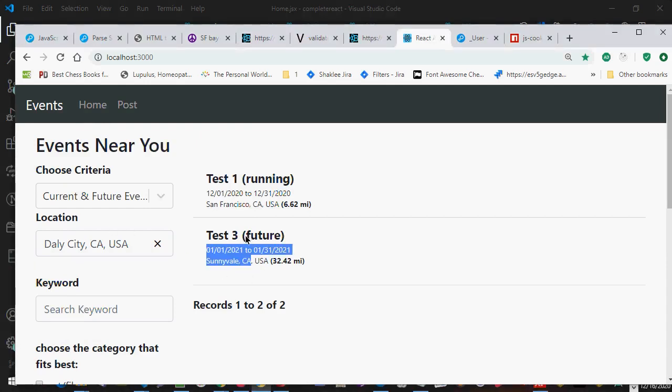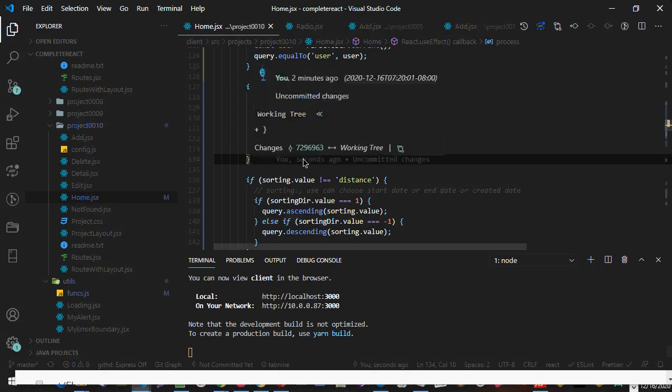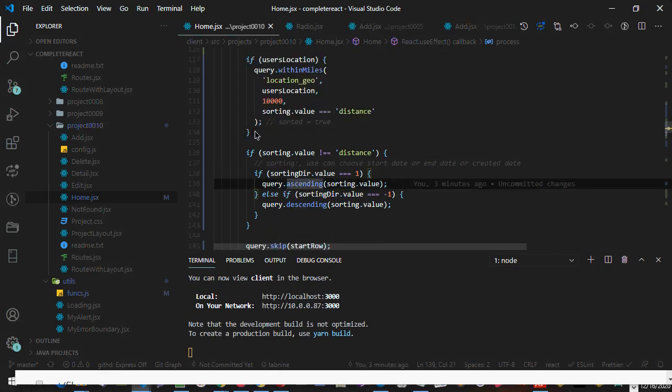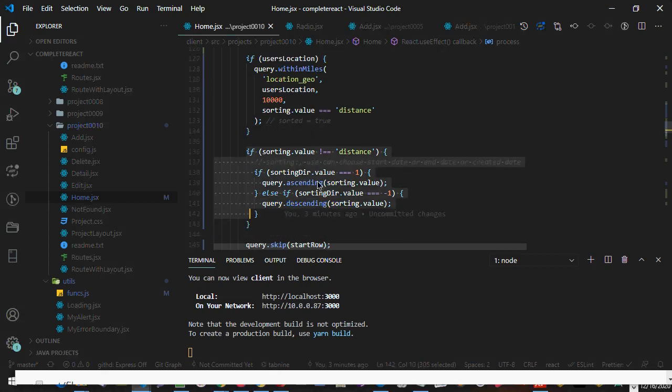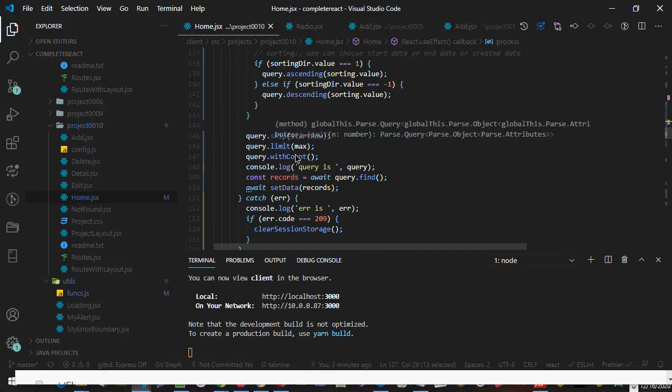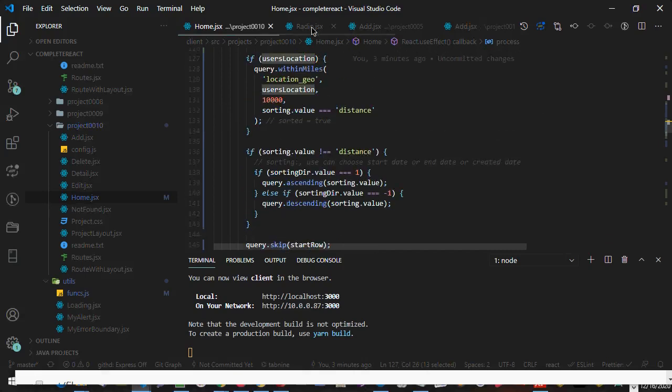So this is how the sorting works based on the location. So we did two changes. One change is we removed the else case and we created another if case. And in this if case, we check if the sorting is not equal to distance, then we sort it. If it is distance, then we sort based on the user's location. And if it is not distance, we make this as a false so that it should not sort based on the user location. So that is what we did here.